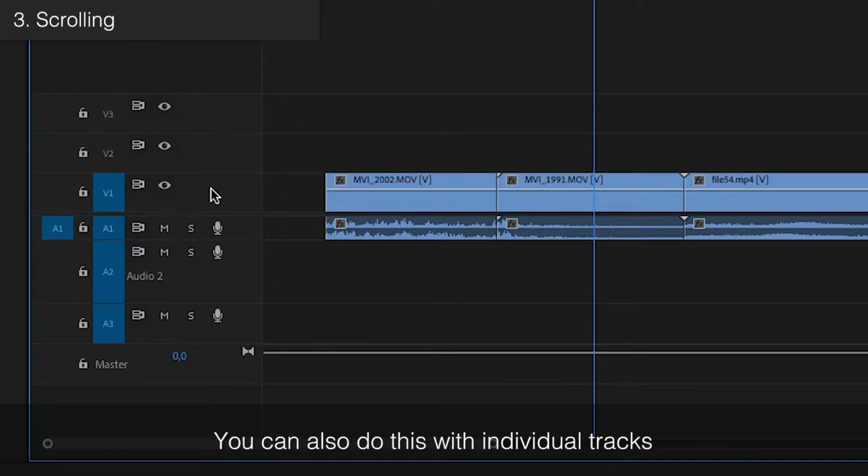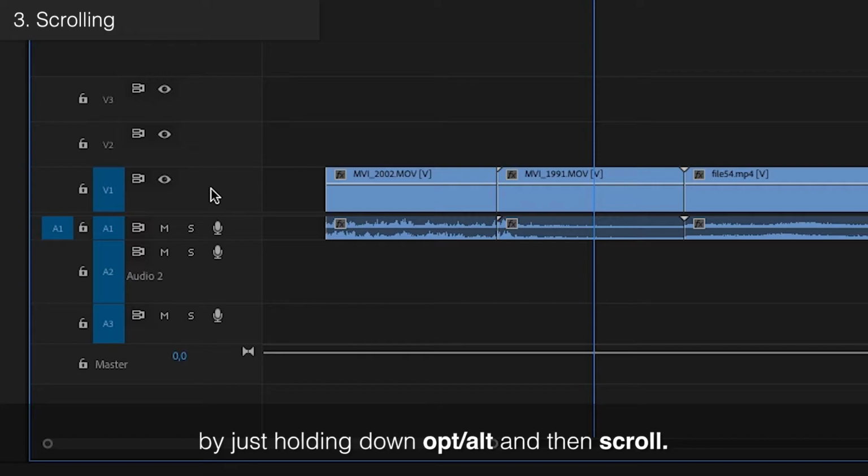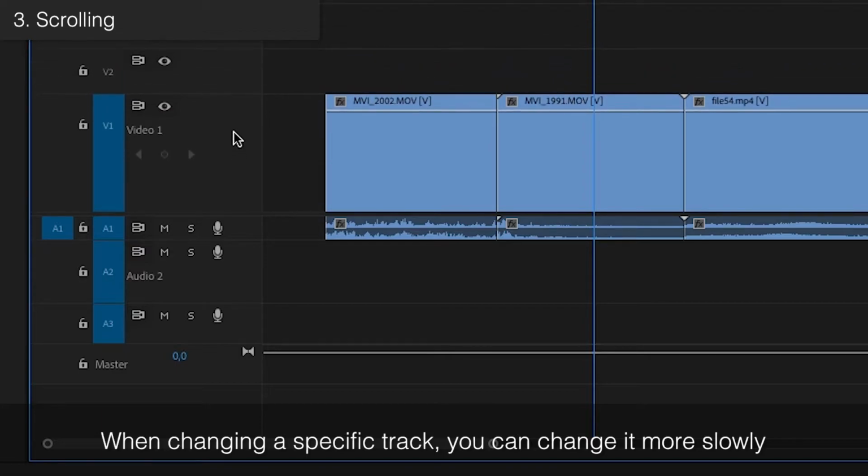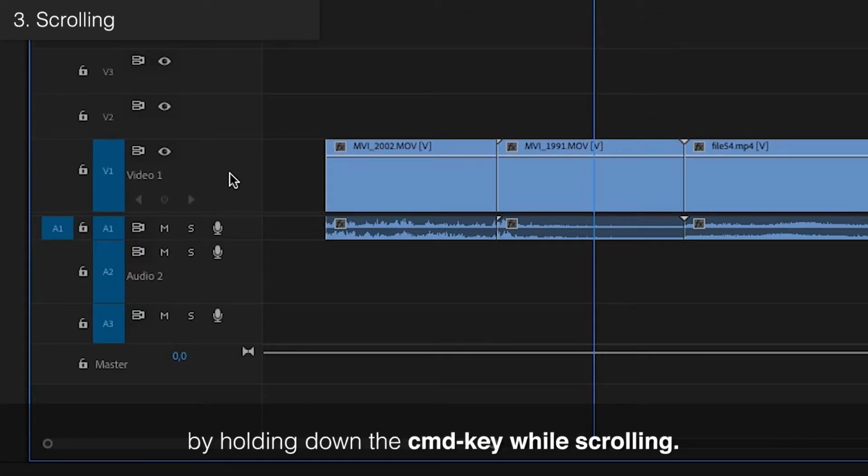You can also do this with individual tracks by just holding down Option or Alt and then scroll. When changing a specific track, you can change it more slowly by holding down the Command key while scrolling.